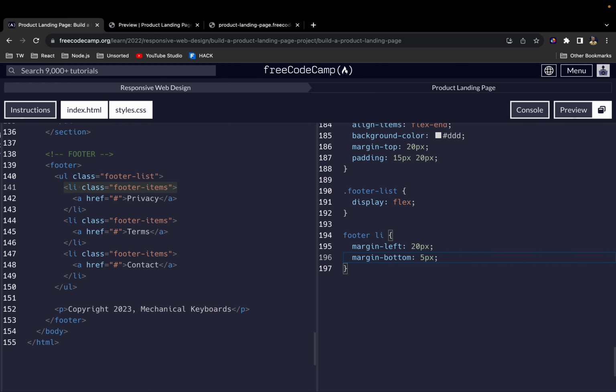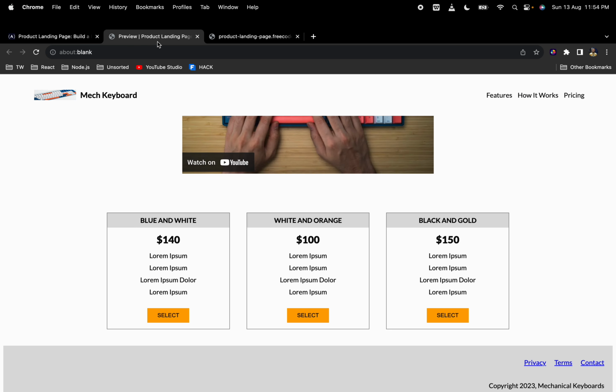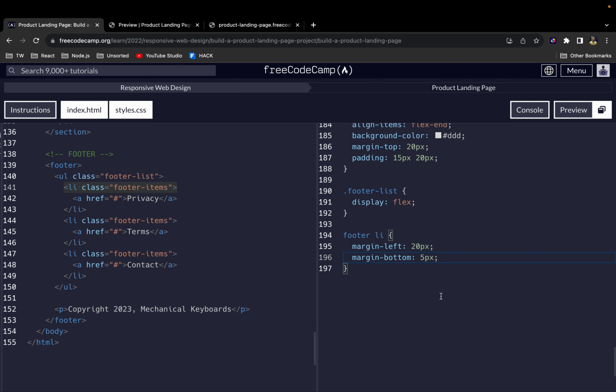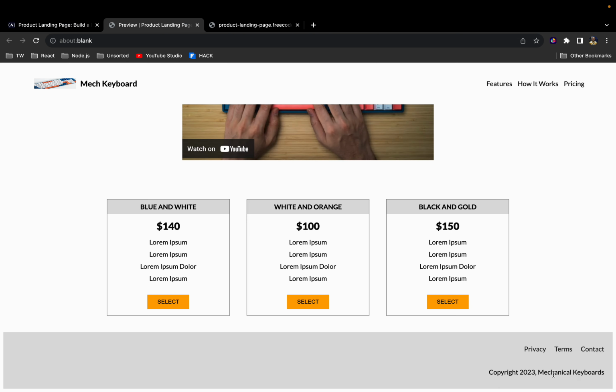Okay, now let's tackle the individual links one by one. So we want to say footer a, which will select the links in the link. Text decoration, let's take the underline out. So we'll say text decoration none, and then let's give it a color of something closer to black. So let's say 191919. Yeah, now let's close this gap up a little bit.